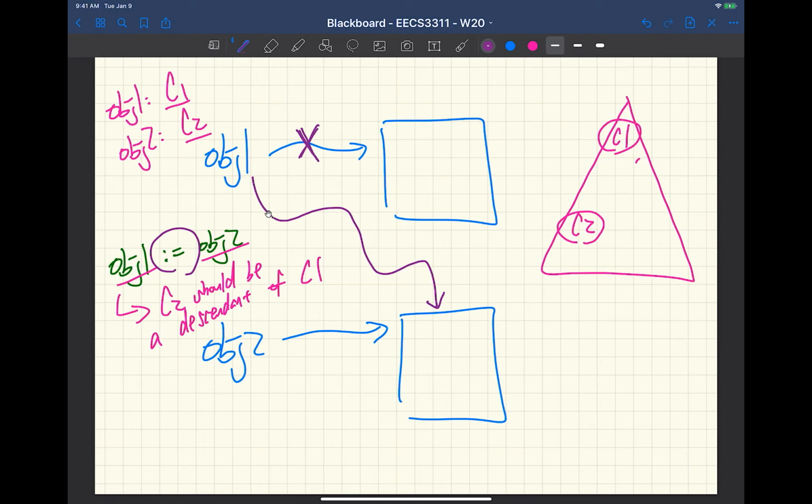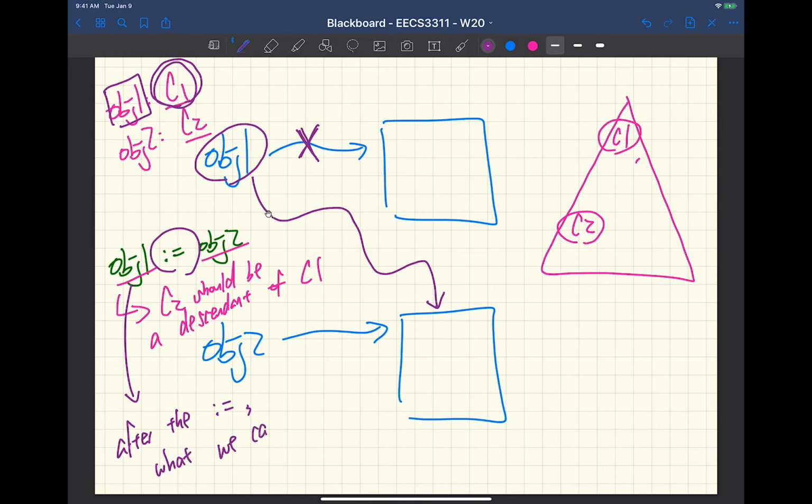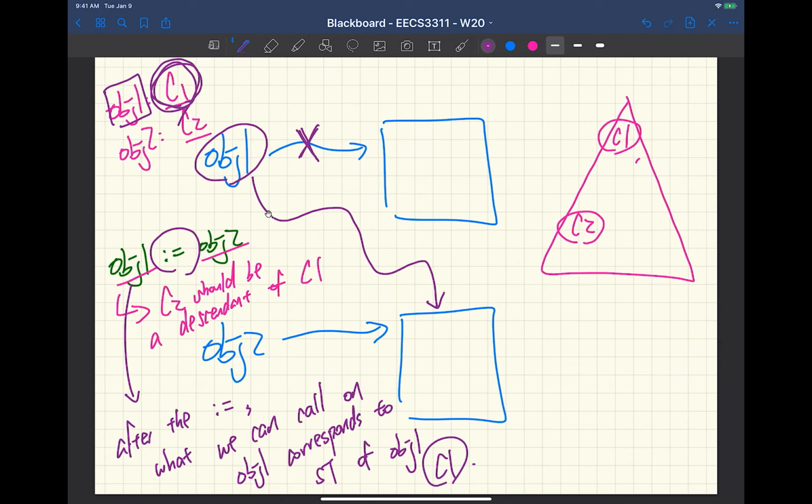So now, a question for you: what can we call on object number 1? Depends on which class, C1 or C2? C1, because object 1 was declared to be of type C1. So even after the assignment, what we can call on object number 1 corresponds to the static type of object number 1, which is C1. In order for this expectation to be fulfilled, we want to make sure the object over here can support at least as many as C1. If C2 happens to be a descendant class of C1, it's guaranteed to have at least as many. That's the rationale here. We don't do a formal proof, but it's more like an intuition.